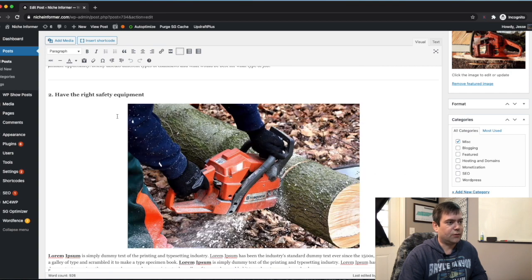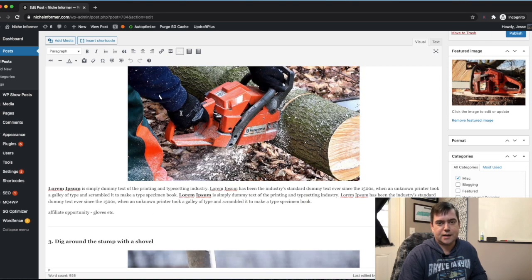Have the right safety equipment. You could recommend gloves in this step.